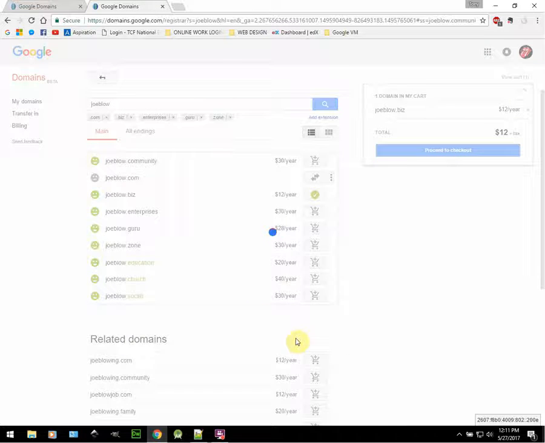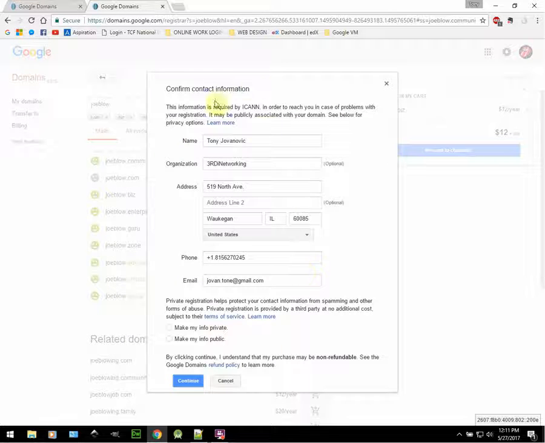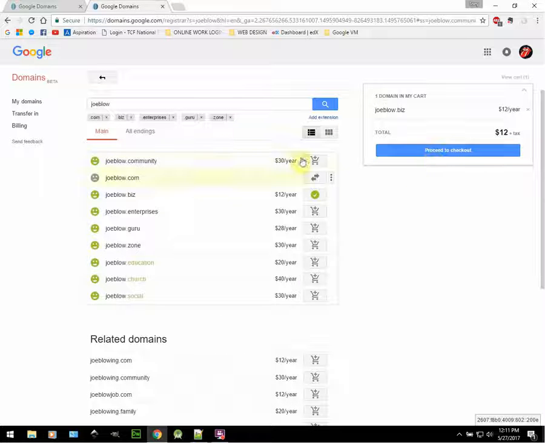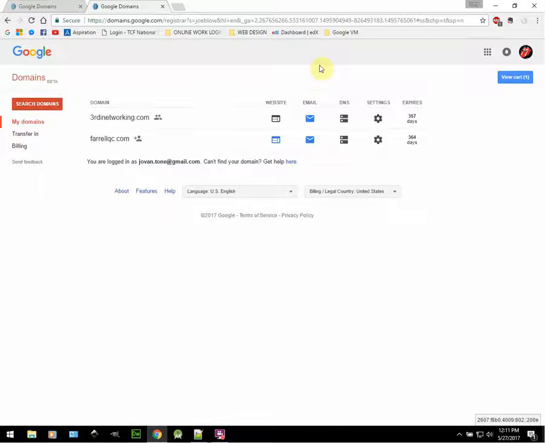I'll just click it real quick. It's going to bring up some of my stuff, blah blah blah. You confirm your information. It's contact information. That's what this is going to get registered under. And what you'll get after that is it'll be added to your domain. So now we're in my personal. So two sites I have so far going here.